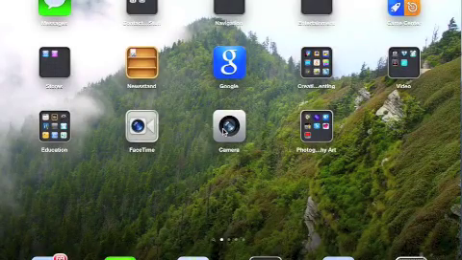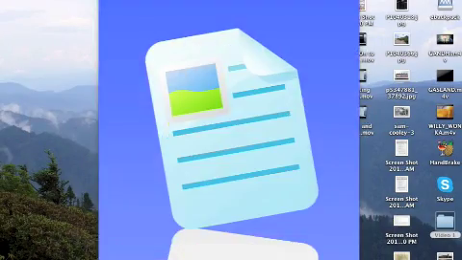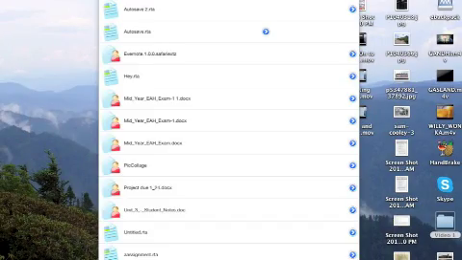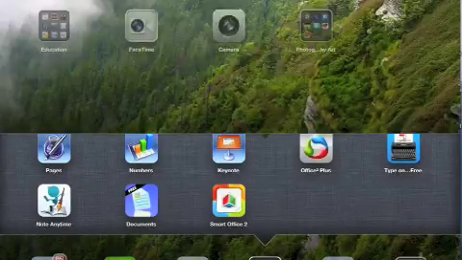So if you like to use Evernote, or Notes Anytime, Documents Free, if you have Pages, whatever you want to use to type up what you need to type up, get everything typed up in that app that you prefer. For instance, I prefer Documents Free. So I'm going to type up a sample right here.